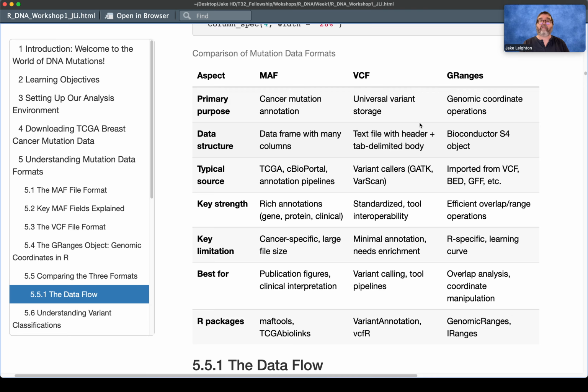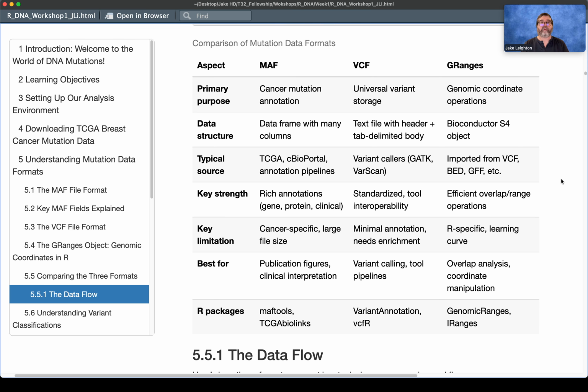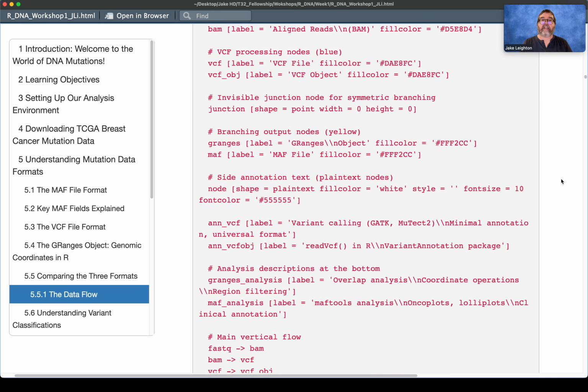So remember, VCF is universal, very basic information, tells you what it is. MAF has more detailed annotations and is more cancer specific. It tells you more about what happens with those mutations that the VCF found, right? And GRanges is kind of like a souped-up VCF that just fits the Bioconductor data pipeline a little bit better.